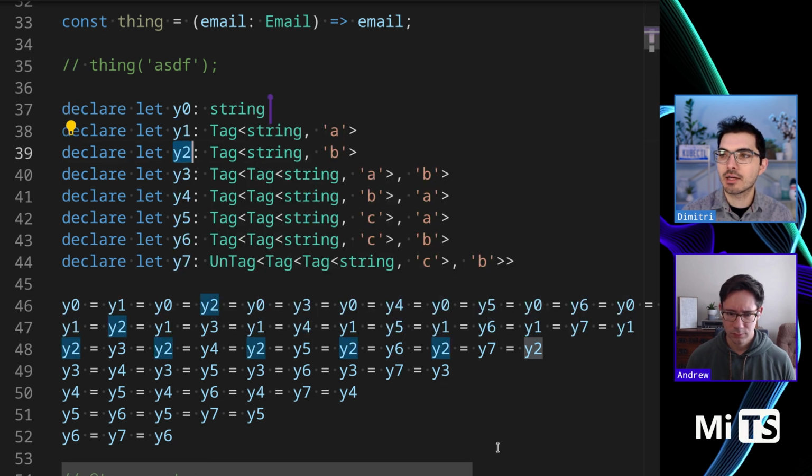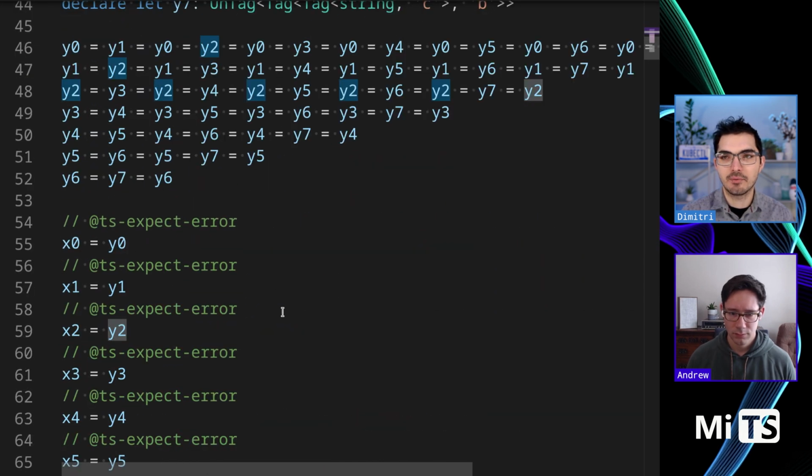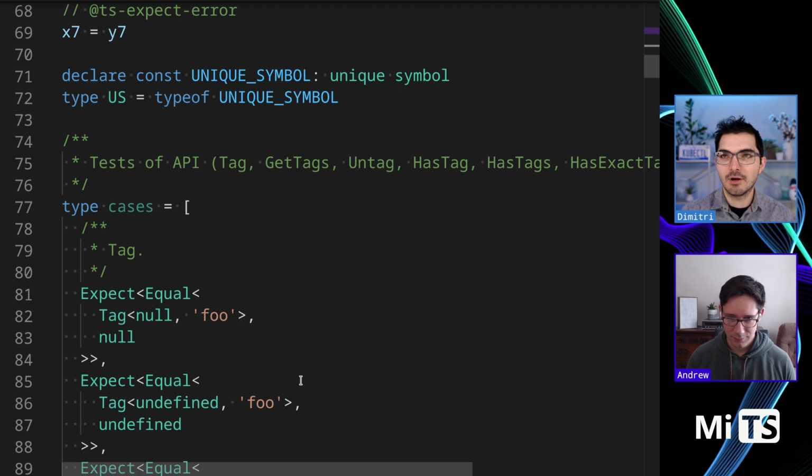Y1 and y2 are assignable to each other. How does that make any sense? Okay, never mind. I thought I had an epiphany, but I definitely don't. Okay, let's look at the tests. Maybe the tests will help us.